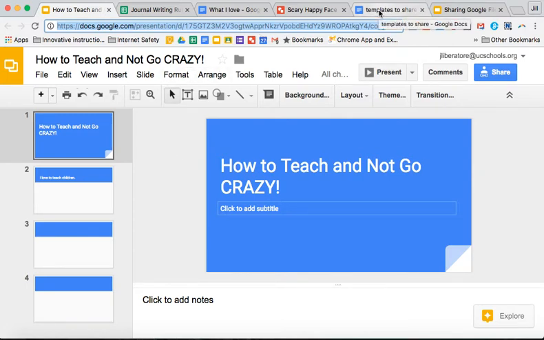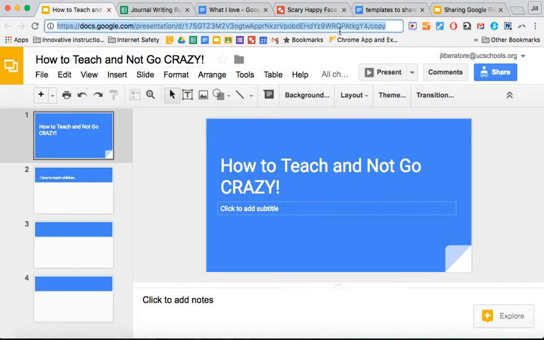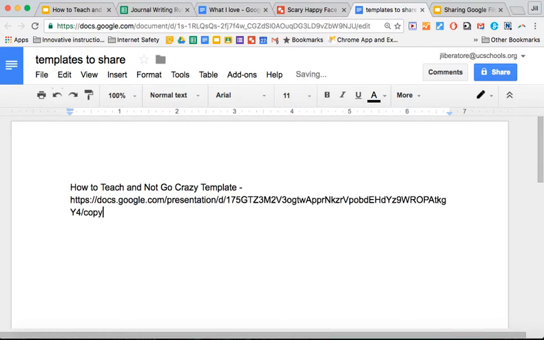Then, see, I created another document here, and this is templates to share. Let's see, this was how to teach and not go crazy. I'm going to do this. How to teach and not go crazy template. And now I'm going to paste the URL right there. We can go through, make all that we want. We can keep adding to this however we want.